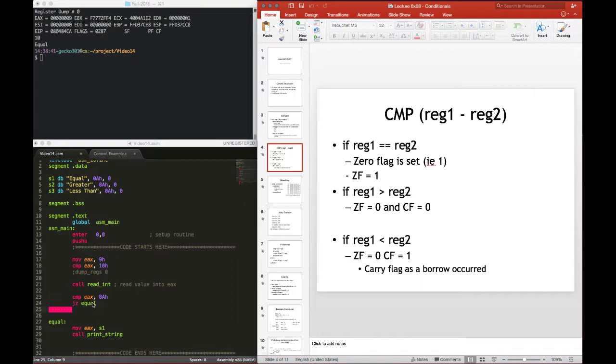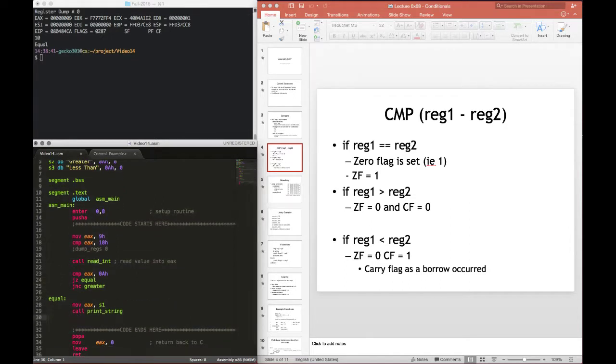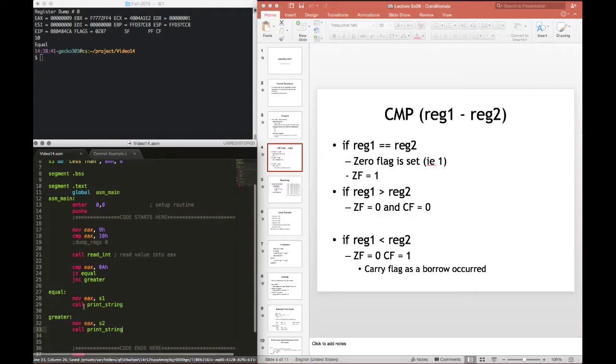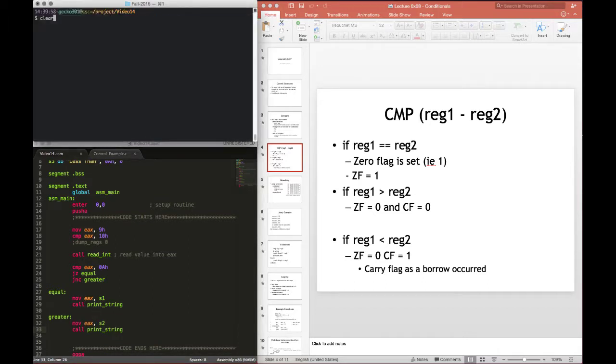So the jump command that we can use is JNC. We can say jump if not carry. From there, we can create another label called greater. Very similar, we'll move into EAX, S2, and then we'll call print string. All right, so let's see what happens. We put in 10, and we get equal and greater. So our first test already failed.